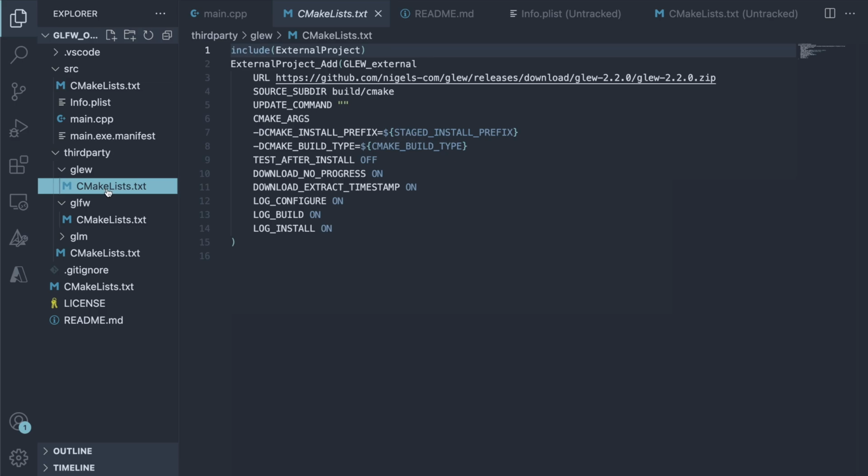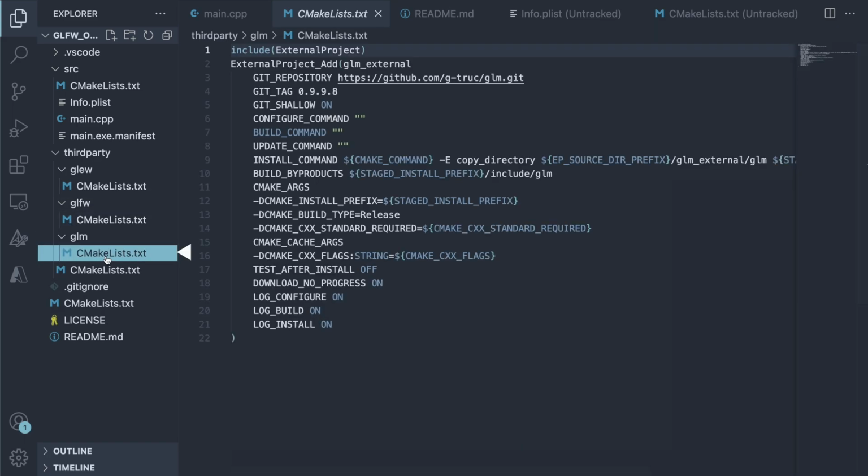This time, we download the zip release instead of checking out the repository. CMake can handle the compressing and archive without any problems. GLM, the math library, is checked out from the repo, but there is no build step. It's a header-only library, so instead of compiling it, we copy the headers to the build folder.